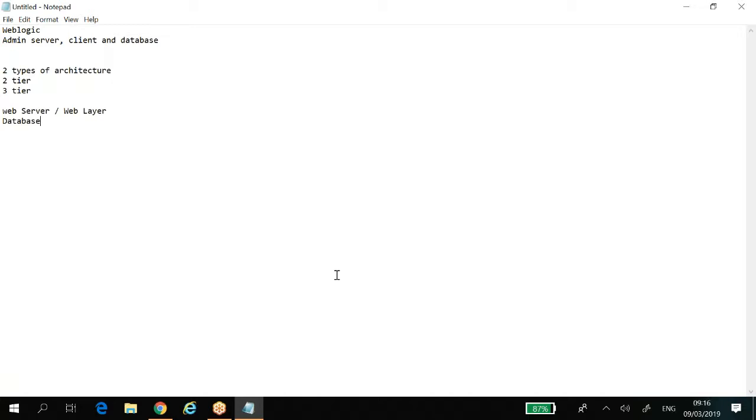Then we have three-tier architecture. In three-tier we have again the same web server as the first layer. Then we have a middle layer. And then we have the database again. The one that we are going to learn is this three-tier architecture, wherein the middle layer for us is WebLogic.